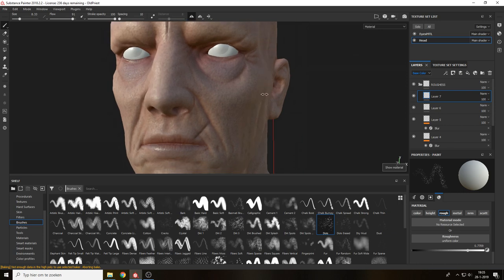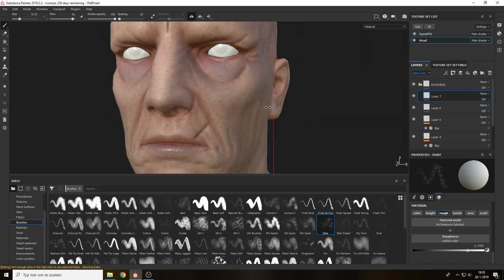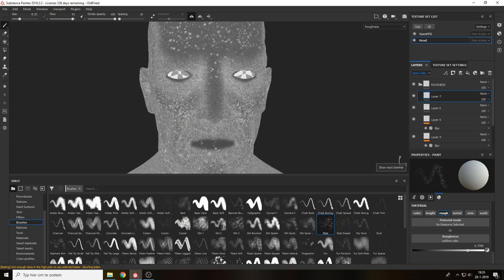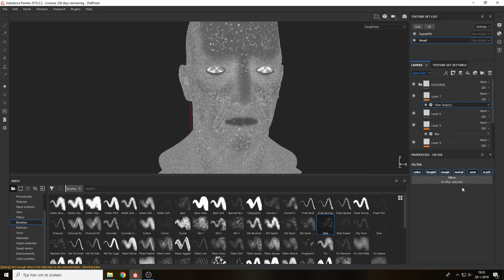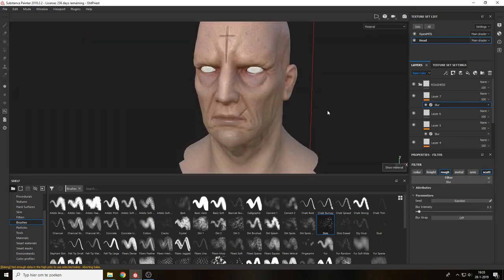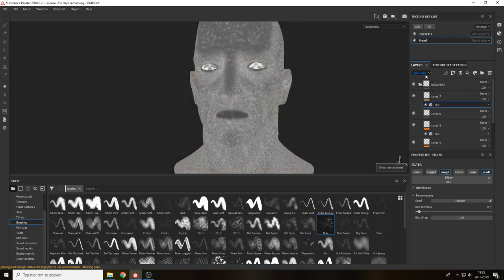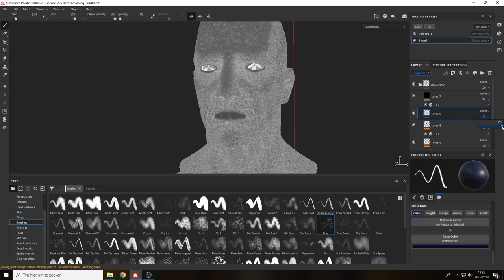Same here. Just meant to break up the otherwise boring highlights, right? Okay, maybe we can add a little bit of blur here. Just a smidge. Maybe a little bit less opacity. Okay.